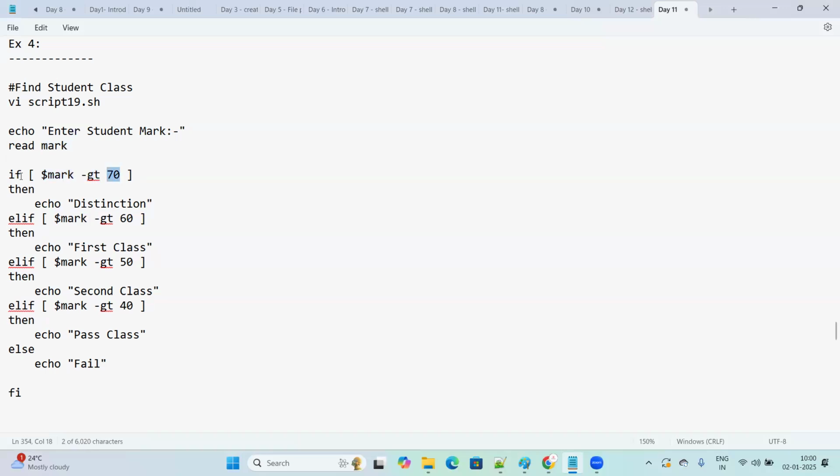If it is greater than 70, then it will print echo distinction. Else if, it will go for this one. The mark will be compared to check if it is greater than 60. If it is greater than 60, it will print first class. Again, it will go for the else if block. If the mark is greater than 50, it will print second class. If the mark is greater than 40, it will print pass class. Finally, if it is not matching any of these, it is going for the else condition, echo fail. That's it.